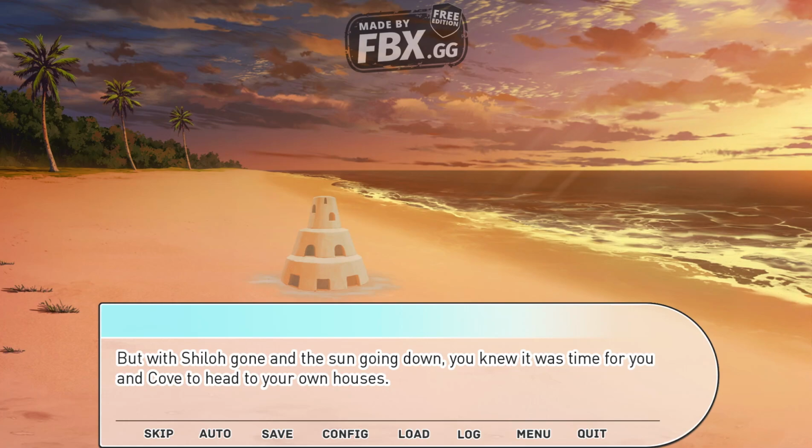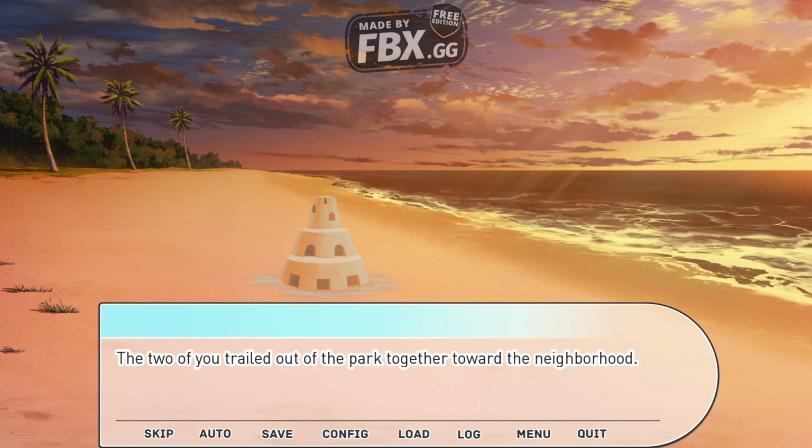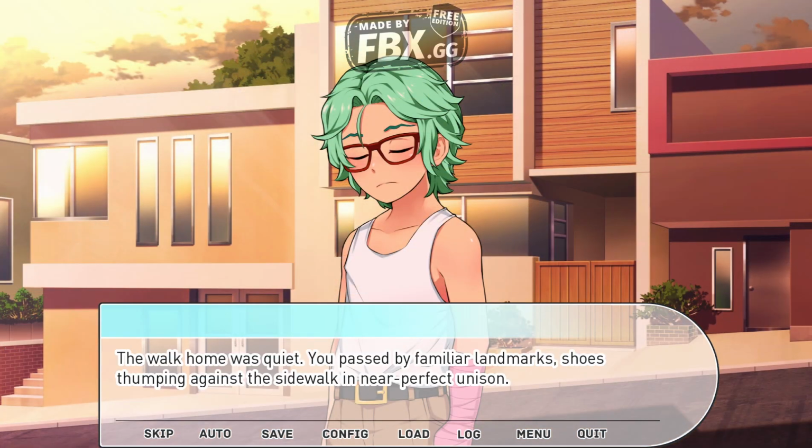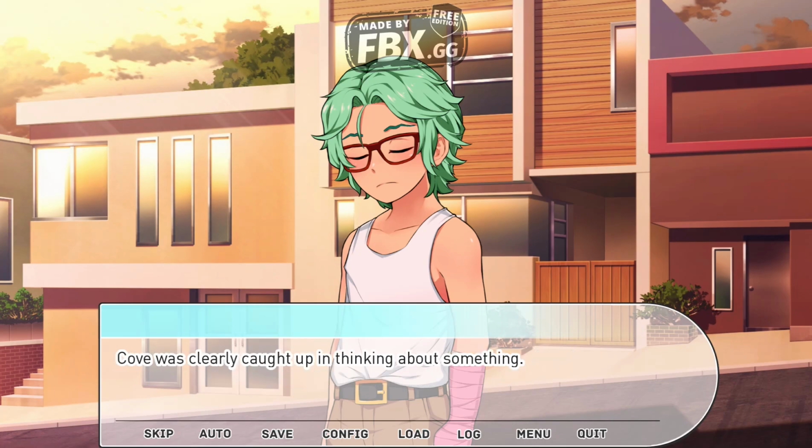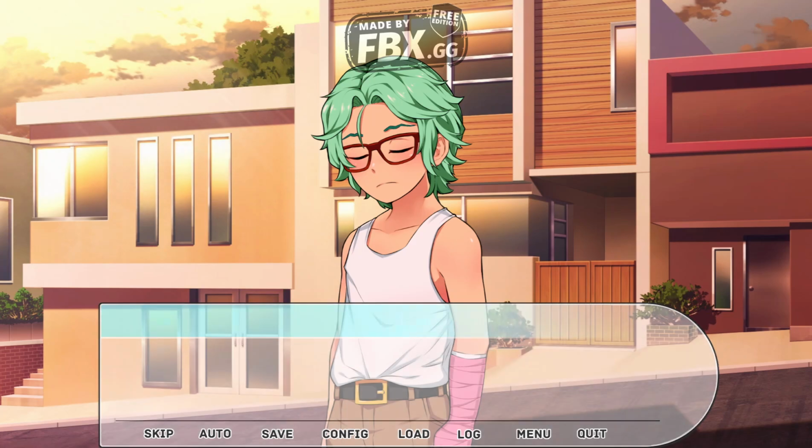But with Shiloh gone and the sun going down, you knew it was time for you and Cove to head to your own houses. The two of you trailed out of the park together toward the neighborhood. The walk home was quiet. You passed a familiar landmark, shoes thumping against the sidewalk in near perfect unison. Cove was clearly caught up in thinking about something.